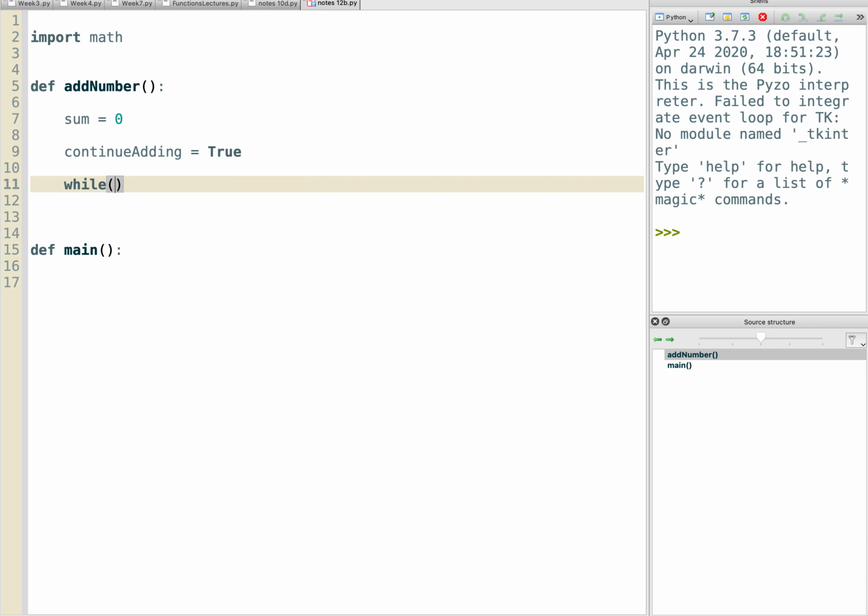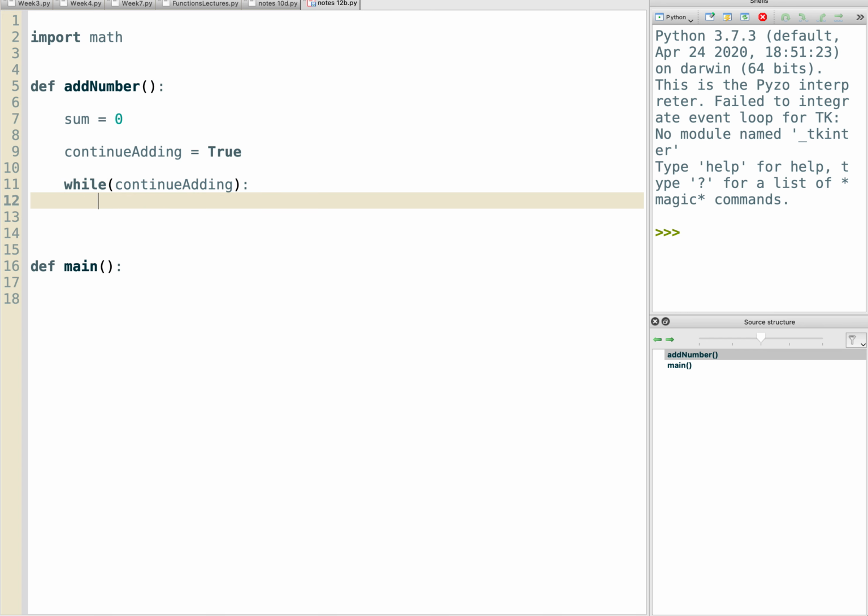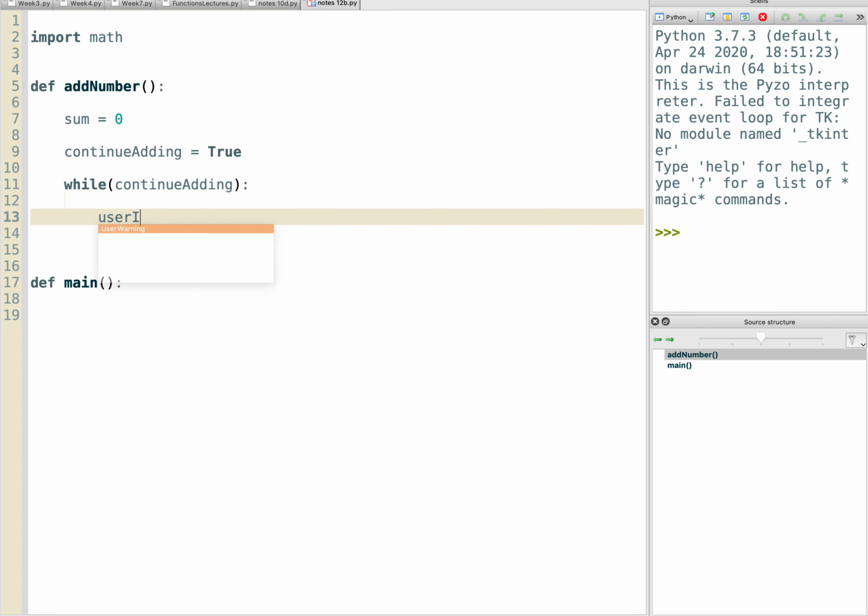So while that variable above, continue adding, is true, you can remember you can write equal true, or you can just put the name of the value. It means the same thing. Then it will continue in that loop. So the very first thing we're going to do is we're going to ask our user for some input, and we do a simple input statement like this, and inside there we write please enter a number.